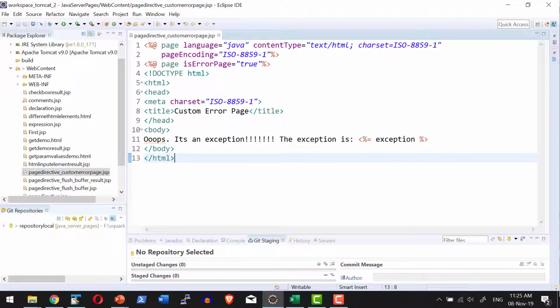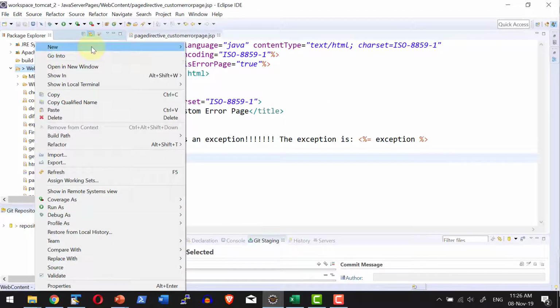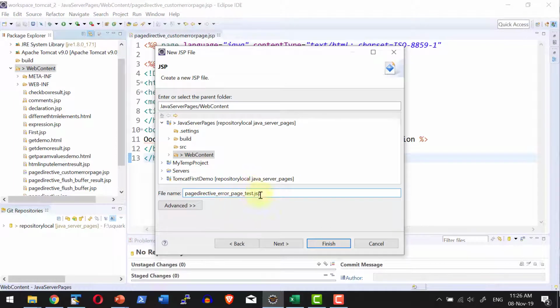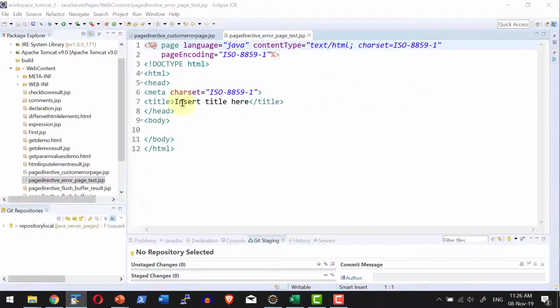Now let me go ahead and create a test page to create the JSP error. Let me name the JSP as page directive error page underscore test.jsp. Let me change the title, and I'm going to have an expression which will generate an error. Here I have an expression where a number is divided by 0. So it's going to generate an exception.